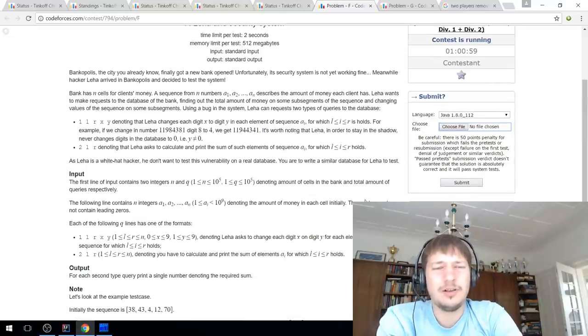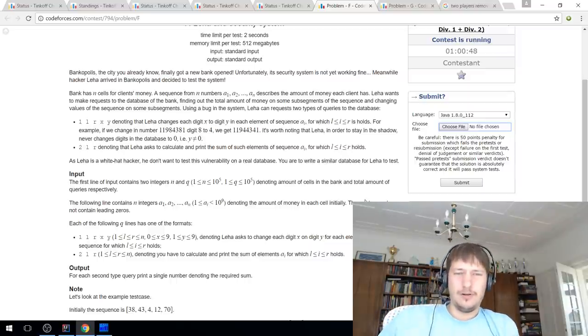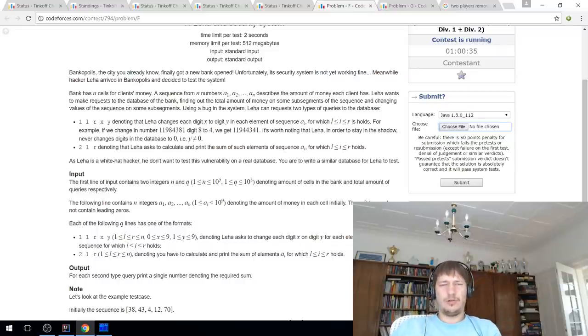So the number of digits stays the same, it means. And then we need to find the sum of a sequence. Okay. So it looks like we should do it basically separately by each position. It's like a completely separate problem, and then we have a separate sequence of digits, and yeah, we change all digits x to y, and we find the sum of all digits in a range.